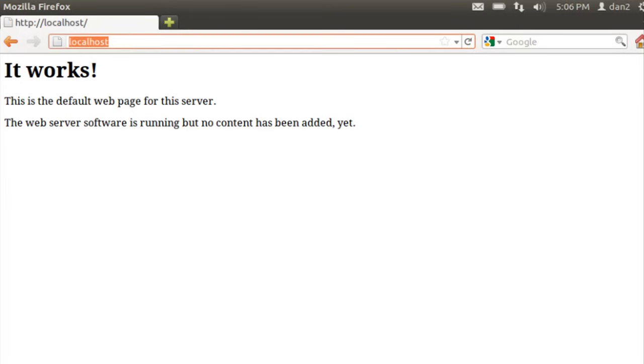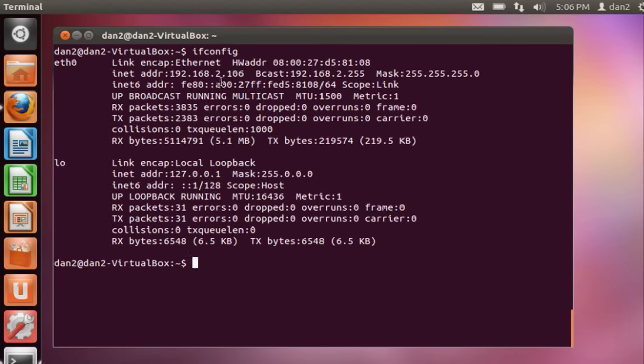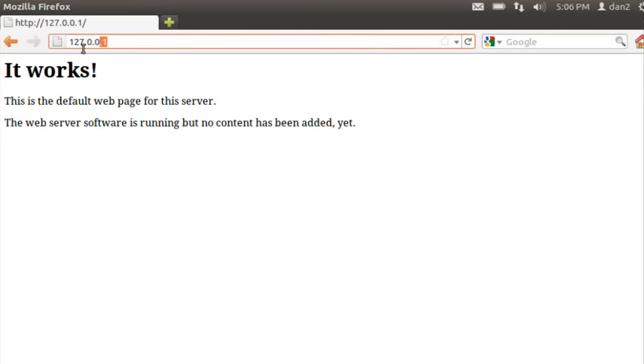Also, instead of localhost, we could put in 127.0.0.1 and hit enter, and you can see it pulls up the same web page for this web server. In addition to that, we could see what our IP address is. With ifconfig, you can see our Ethernet 0 IP address right now is 192.168.2.106, so let's try that too. We'll put that in here, 192.168.2.106, and hit enter, and you can see it also brings up our web page. So that shows us the three ways that we can view the web server and our home page right from our own browser. And once again, we're running this web server locally on our computer.